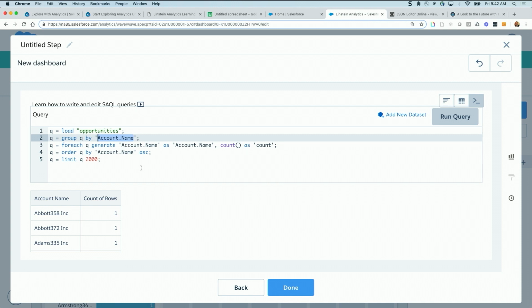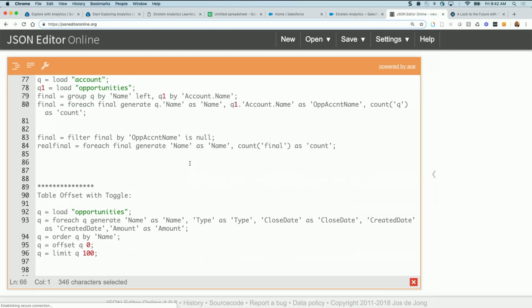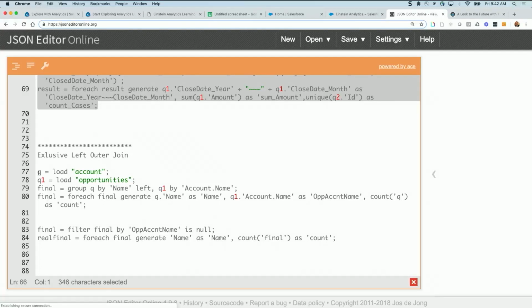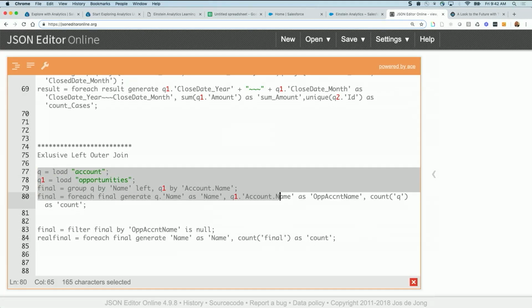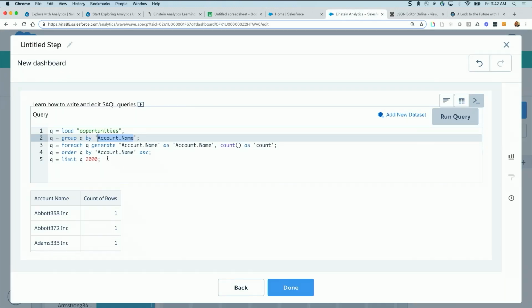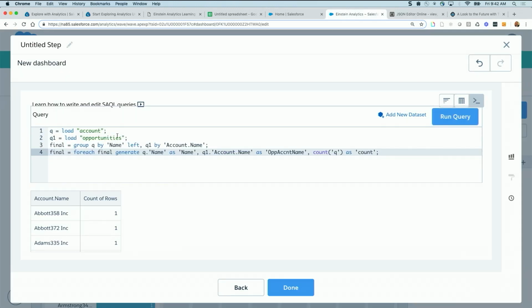Now, because I loaded the first data set, I can just go to the file and copy the text. There's a section called exclusive left outer join, line 77. I'm going to copy these one at a time. So first, the first 4 lines. That's to show you what's happening. And I'm just going to place them here for our exercise.